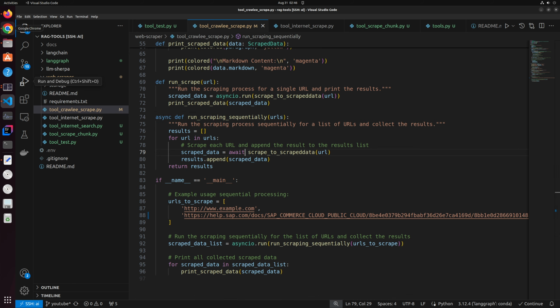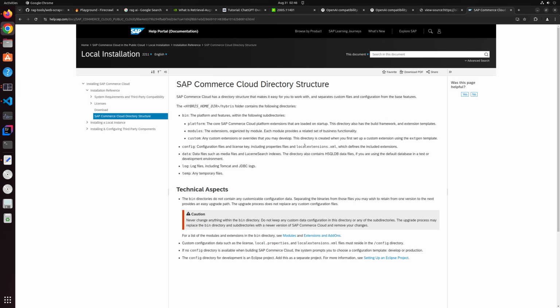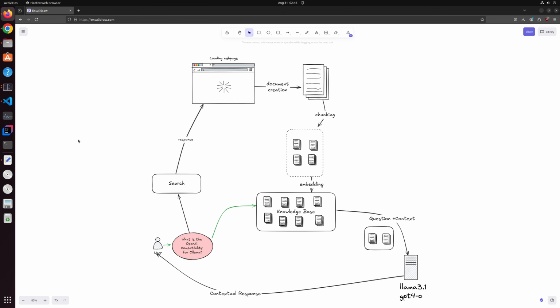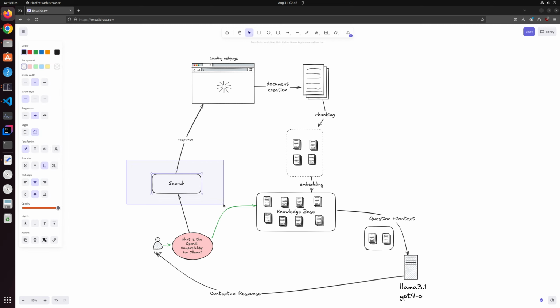So where does this now fit into our big RAG diagram and RAG picture? Let's go back to our original example. If the user has asked, what is the OpenAI compatibility for Ollama? Then we do an internet search. How do we do that search? It's outside of the scope of today's discussion, but we do an internet search one way or the other. We get a list of URLs back, right?